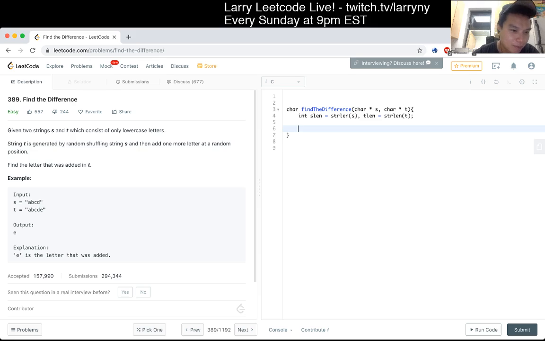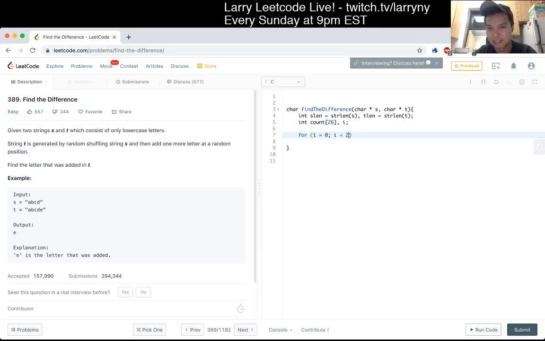Cool. And I think it's only going to contain lowercase letters, so I'm just going to have a counting thing of 26, for each letter of the alphabet. Yeah, and well, I already started coding, so I hope that explanation is enough.